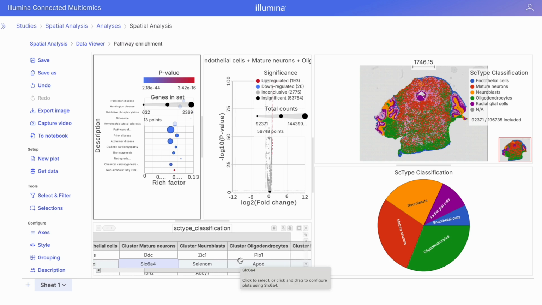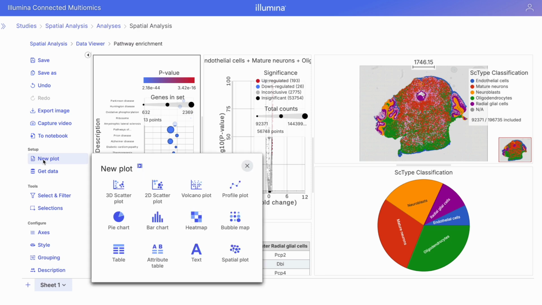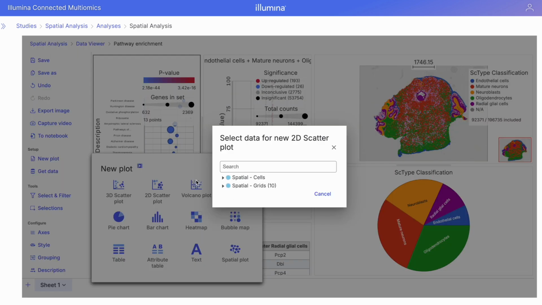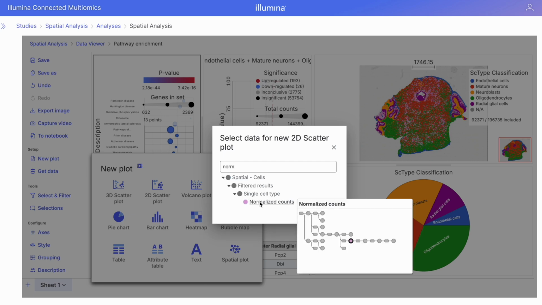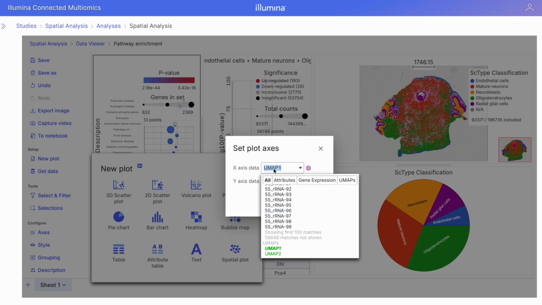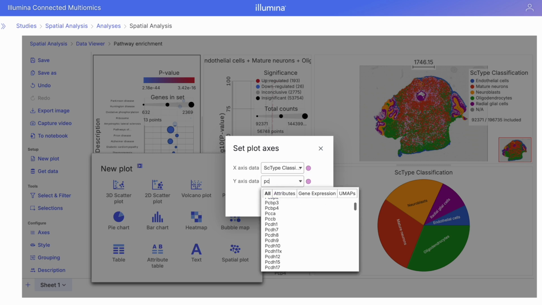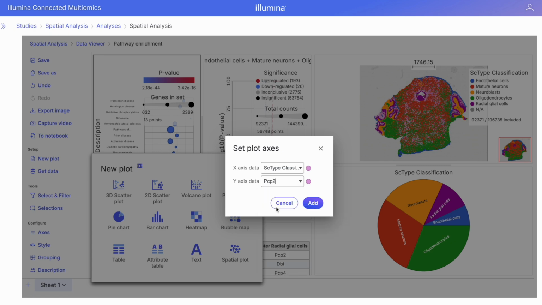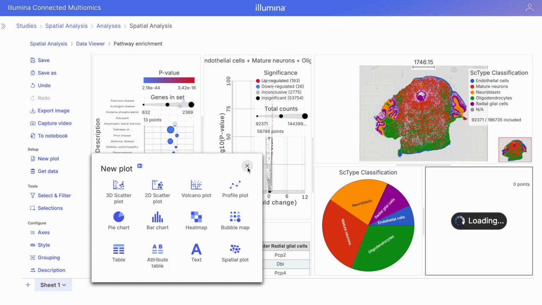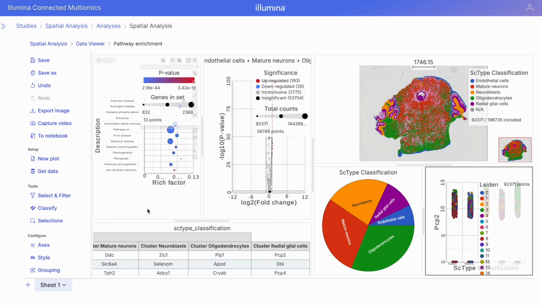Finally, we're going to want to visualize some of the expression of these biomarkers, and so we're going to add a further plot, a 2D scatter plot. This is going to be a dot plot showing the expression of those biomarkers in our different cell types. We're going to look at the normalized expression data because it's going to give us a better visualization. For the x-axis, I'm going to choose the SC type classification. This is going to split our data in each one of the levels and types of classifications that we have for this project. And then I am selecting one of the markers to show the expression of on the y-axis.